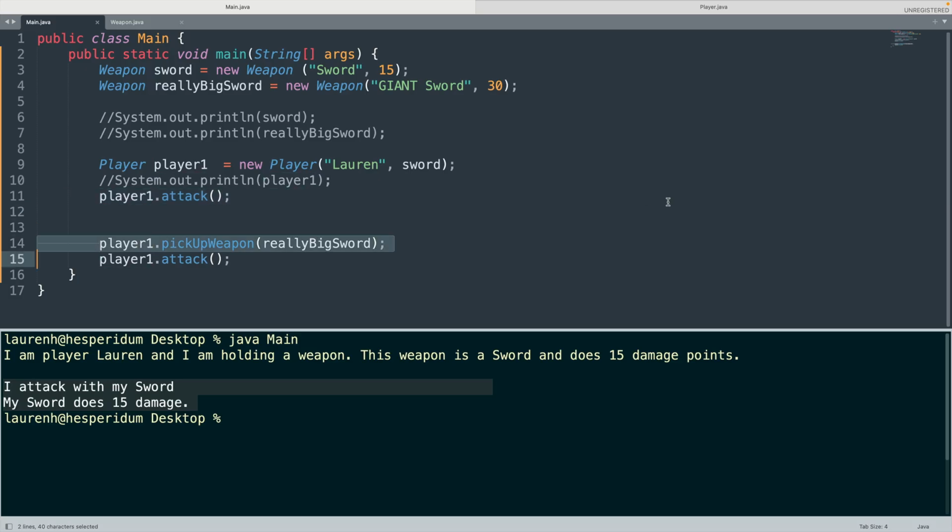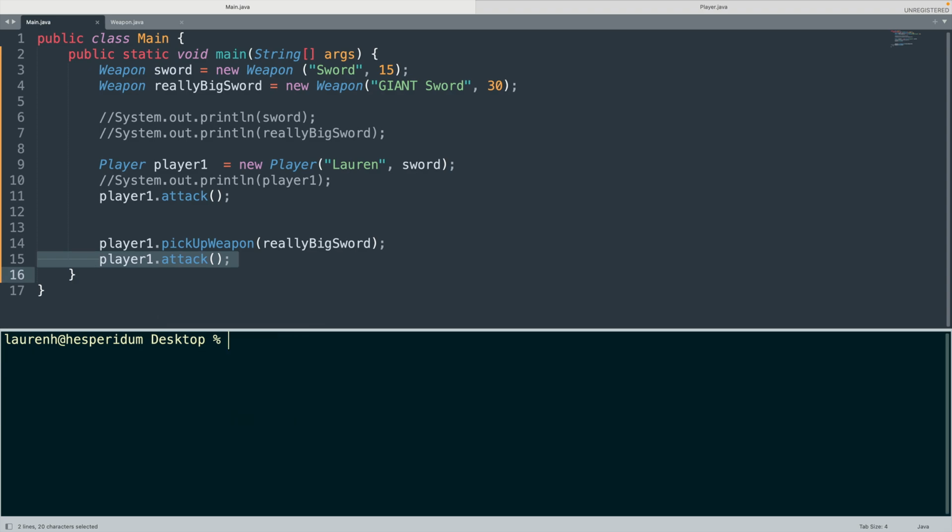damage. When I pick up my new weapon, nothing prints out. But then when I attack, I should now be attacking with my new weapon. So it should say I attack with my giant sword, and my sword does 30 damage. So I should get both printing out. Let's go ahead and clear this, recompile, and see if it works.